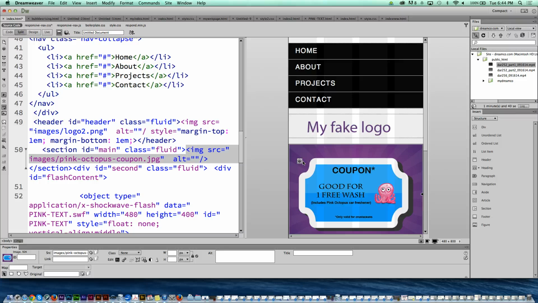And that's how easy, well, it could be even easier for you. You can just name it logo.png. That's how easy it is for you to change out this template and put your logo in. Now, the same exact thing applies for this image content right here. You click on that, it shows you that that one is called Pink Octopus Coupon.